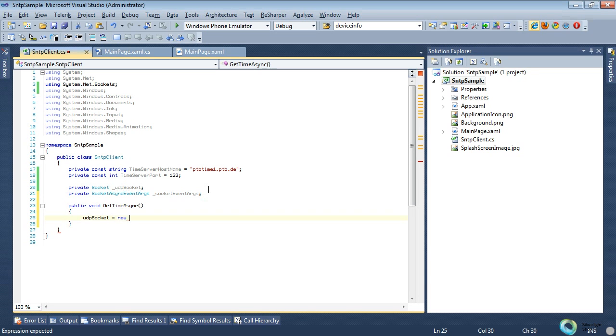Okay, the first thing to do is to create a new socket, and there you have the option to choose the address family you want to use. The only one supported is IP version 4. At the moment, Windows Phone does not support IP version 6. Then you have to choose the socket type, which is either stream or datagram, and those imply the type of protocol you want to use, because streaming implies TCP and datagrams are used by UDP. And the Network Time Protocol uses UDP. So we create a UDP socket here, and we also create the socket event args.